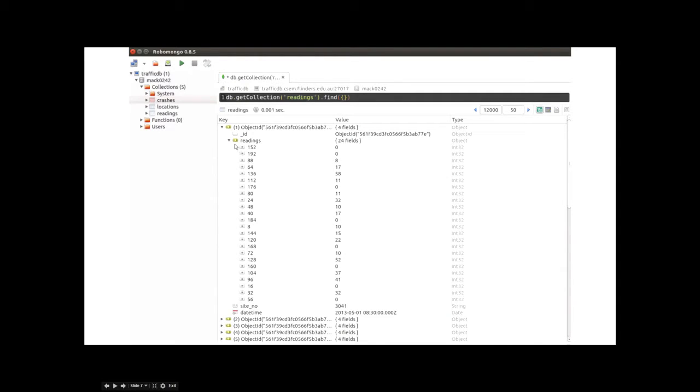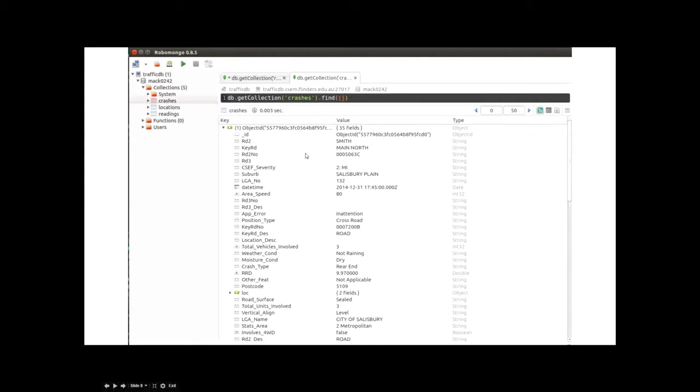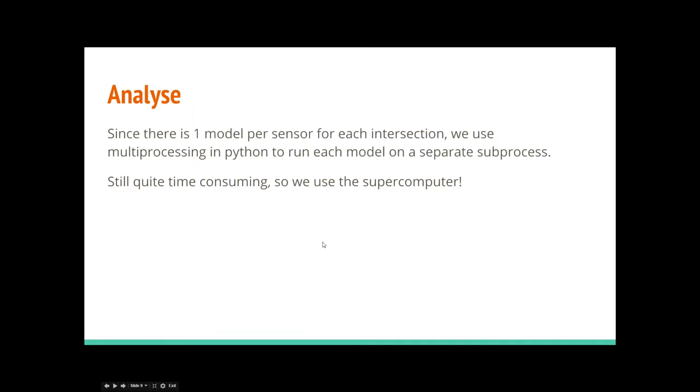So here's my readings data. Basically it's just a collection of objects which map the sensor to the count of the sensor. We can see that on intersection 3041 at 8:30 AM, there were 58 vehicles on sensor 136. And here are all the crashes, which basically say when and where a crash occurred, and what sort of features it had, like raining, four-wheel drives, etc.